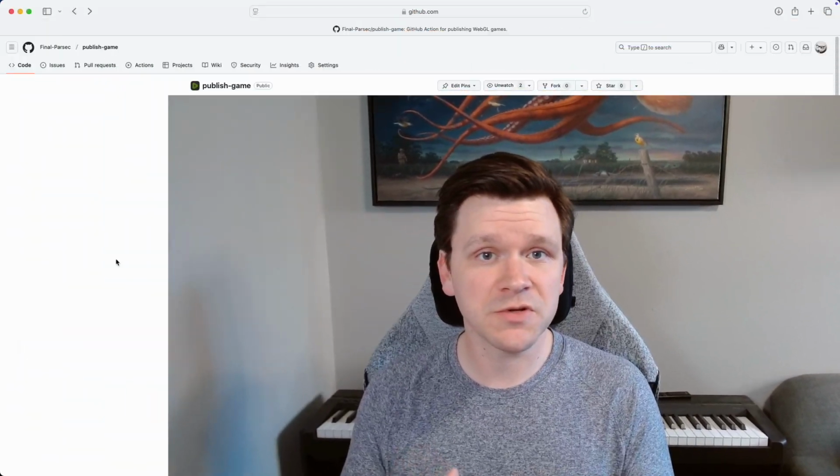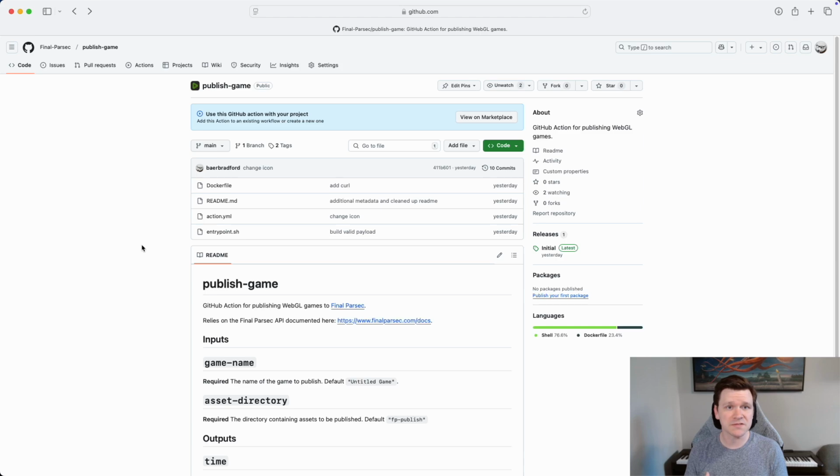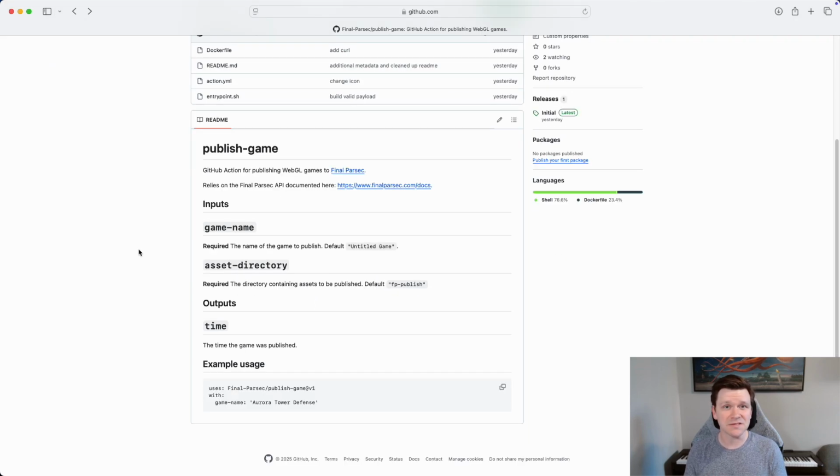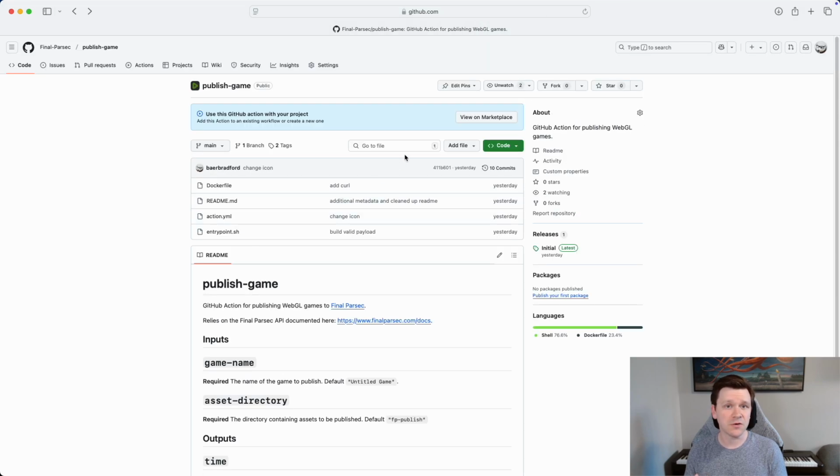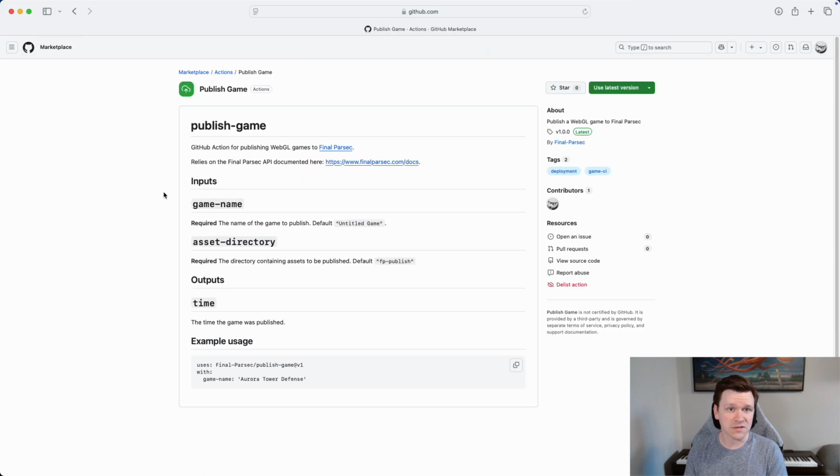So like I said, it's really just week one and I'm working through the basics. I have a continuous deployment pipeline set up so that each pull request I make on this game publishes an iteration of the game to finalparsec.com.